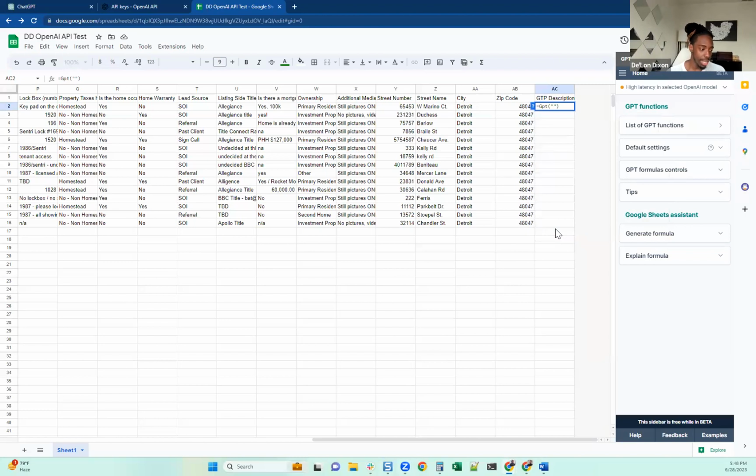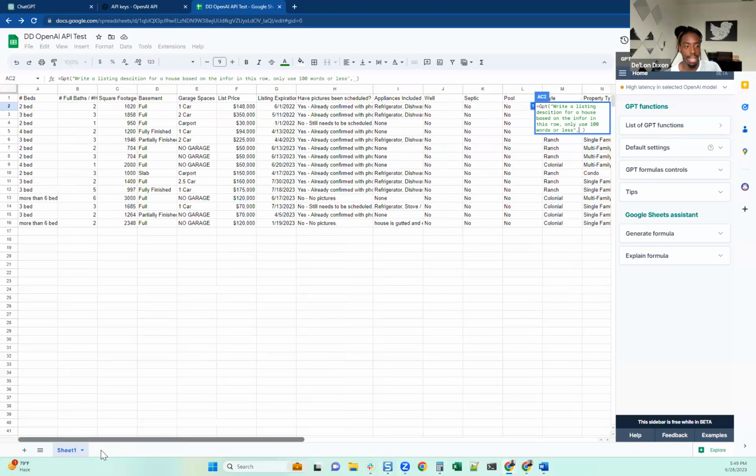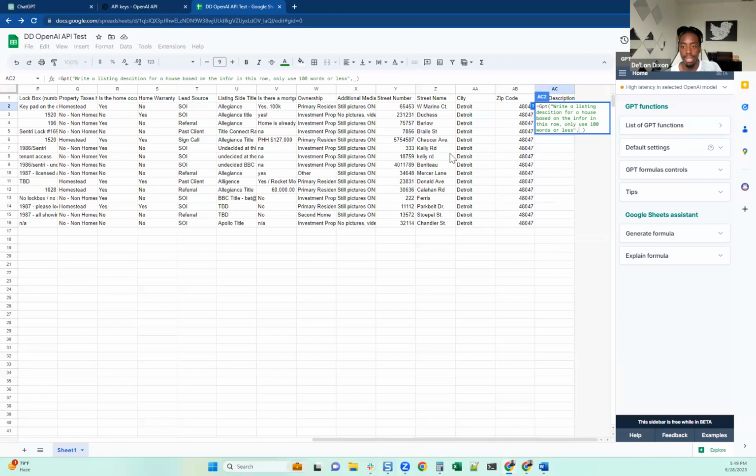So what I'm going to do is say, write a listing description for a house based on the info in this row. And we like to keep listing descriptions short. So I'm going to say, only use 100 words or less. And then to make it look in that row, this was one part that took me a long time and there was no video on it. So that's why I was like, let me just make a video for this. To make it for a specific row, you just hit the comma and then add in the rows. I don't remember what this is, so we'll say it's column A to column AB.